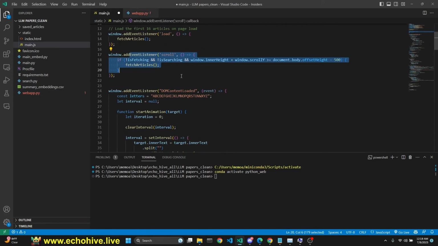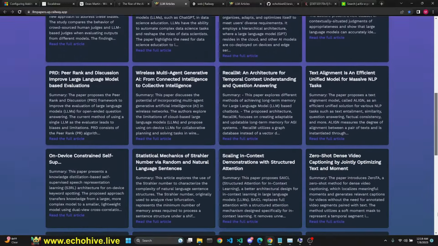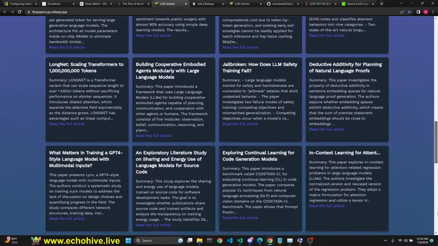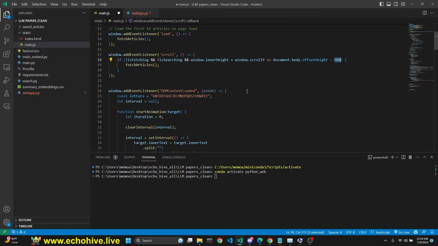The second function actually deals with infinite scroll. We say as the user approaches 500 pixels to the end of the page, then we initiate infinite scroll. As you scroll the page and approach the end, we load new articles. We fetch them from the backend, so not all articles are loaded immediately, obviously.